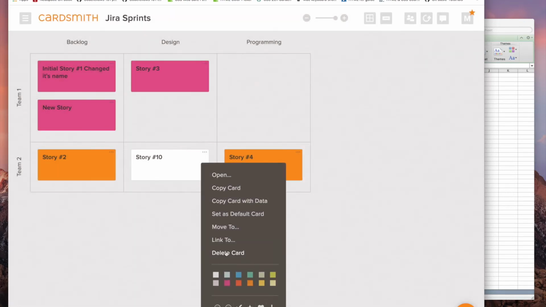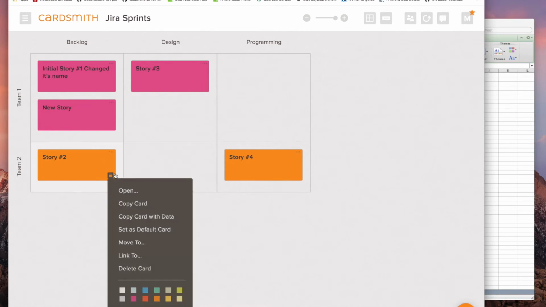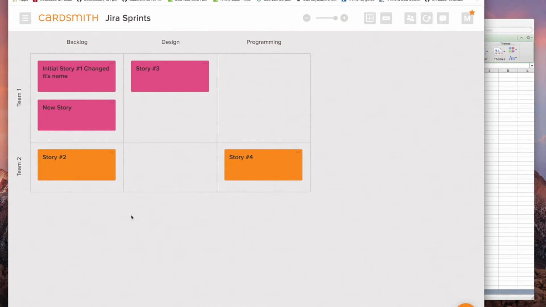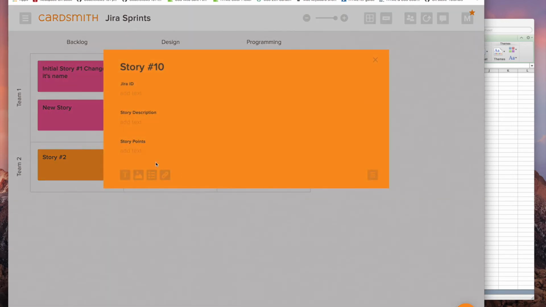Let's not do this. Let's go ahead and make our card into a default card. And that way, when we add a new card, story number 10, you see that it would have those fields, and then I can add these in. And let's say this is TBD, and that's going to tell JIRA something.